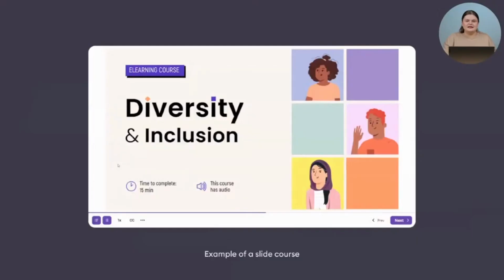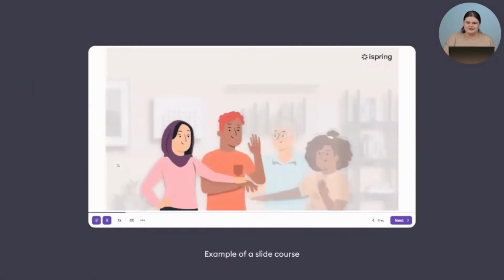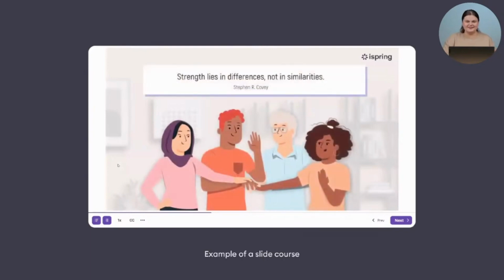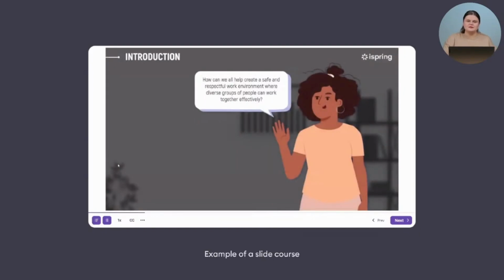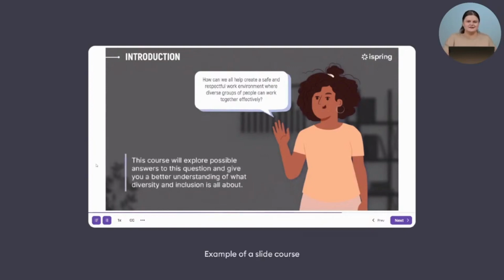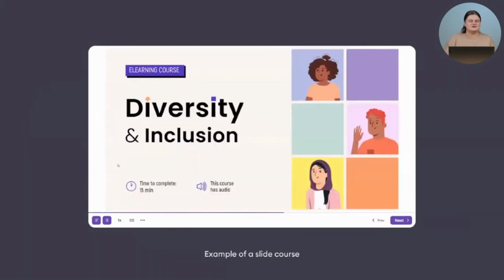So now let's see it in action. Check out this example of a slide-based course created in iSpring Suite. This course has audio narration, and it features background music and a narrator's voice. This is a title slide followed by an introduction. A character steps in, guiding learners directly through the material. Slide-based courses are super user-friendly, making them a great format for both you and your learners, regardless of tech skills. They're quick to create and update, so you can keep your training materials fresh and relevant.